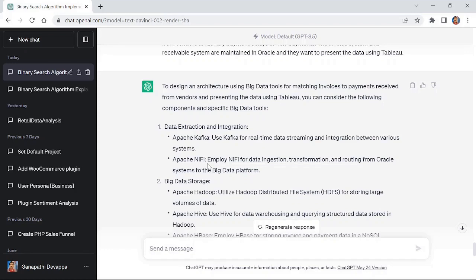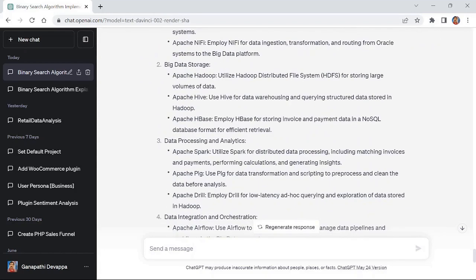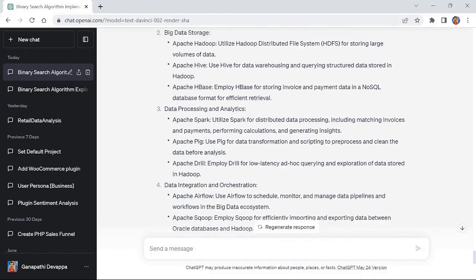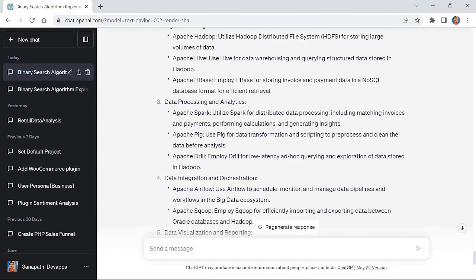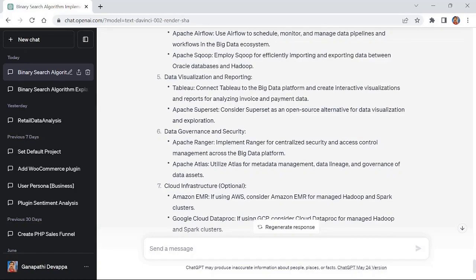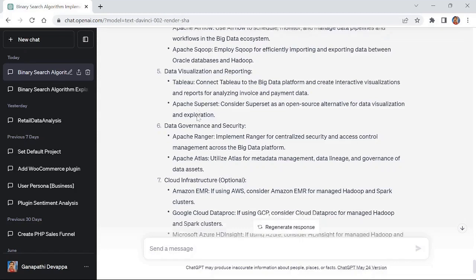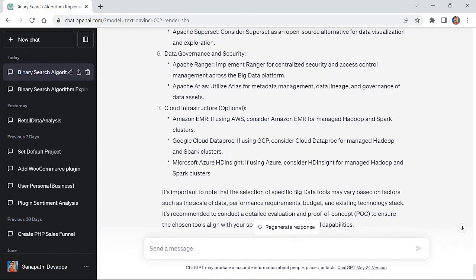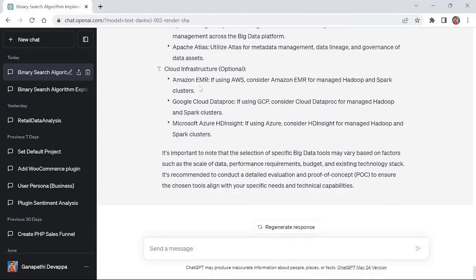Apache Kafka, Apache NiFi, big data storage with Hadoop, Hive, HBase, data processing with Spark, Pig, Drill, data integration with Airflow, Sqoop, Tableau, Apache Superset, data governance and security with Ranger, Atlas, cloud infrastructure, EMR, Cloud Dataproc, Azure. So it has given an elaborate set of tools that you can use to implement your project. Isn't it amazing?